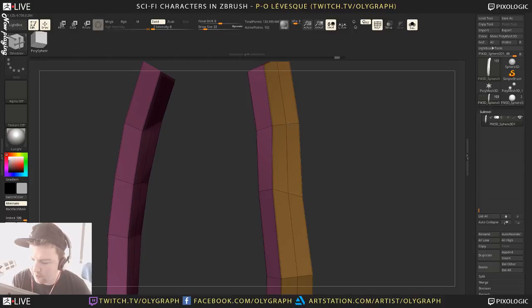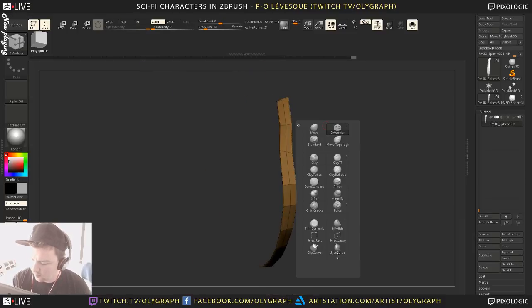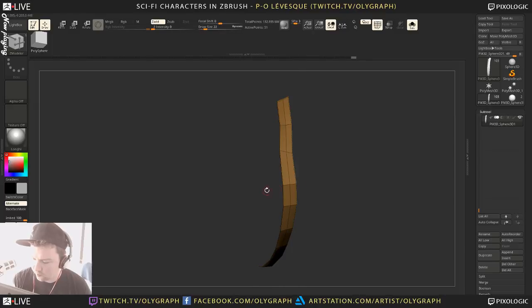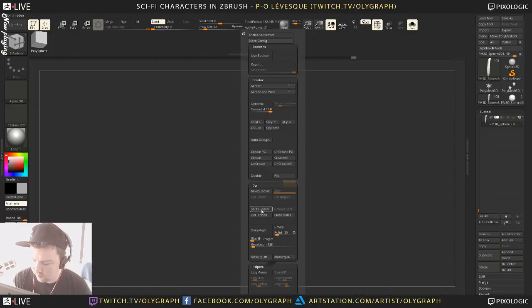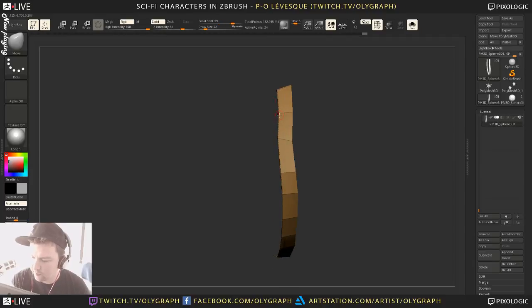So if I just add a loop here, I have a vertex in the middle. So I can just Ctrl+Shift click on that vertex, and now I can have just one side of the strap, no thickness, and then delete the hidden. And I can always remove the middle one after.